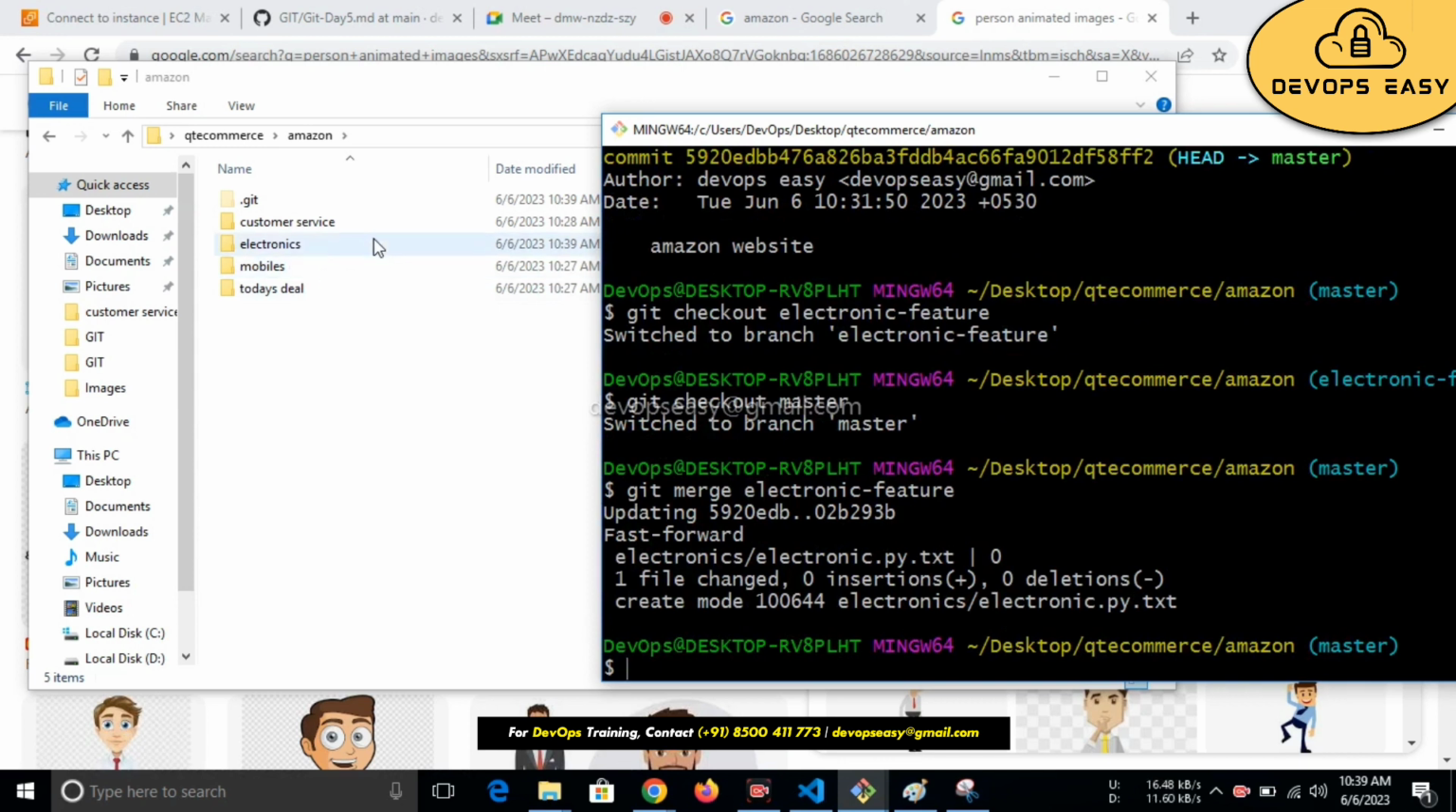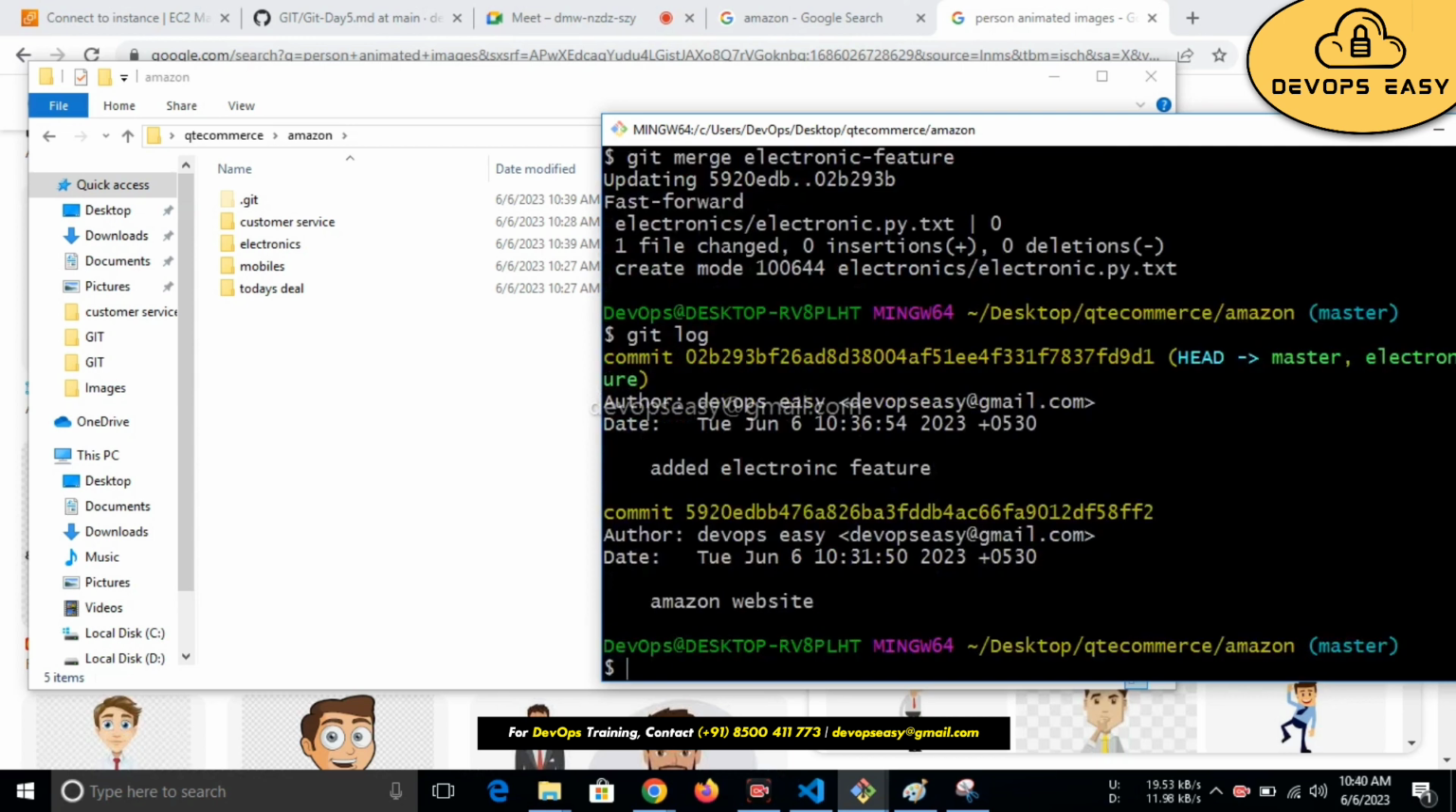So like this, previously they used to work, but if you want to implement the same thing in git, how is it possible? Now let us do that.